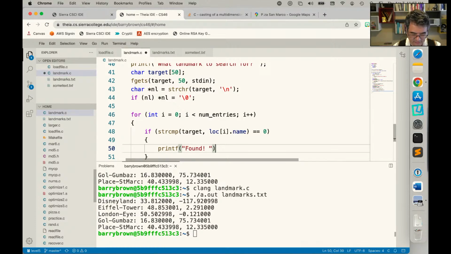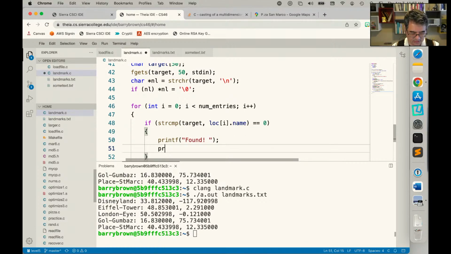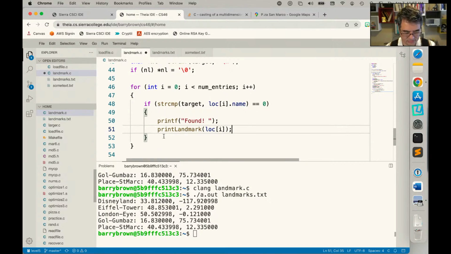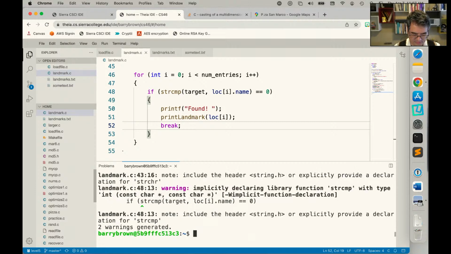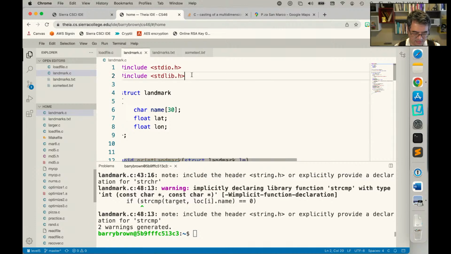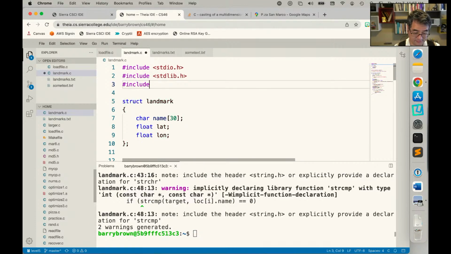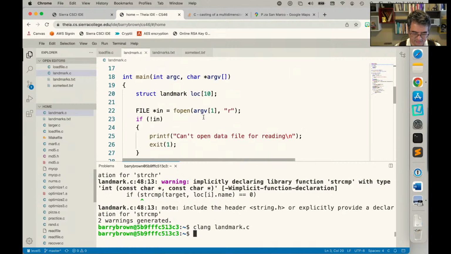So we'll print out found, and then we'll go ahead and call print landmark. And then we'll break out of the loop. All right, I think we're getting somewhere here. Oh, now we need string.h. All right, zip up to the top, add that one. No complaints now.